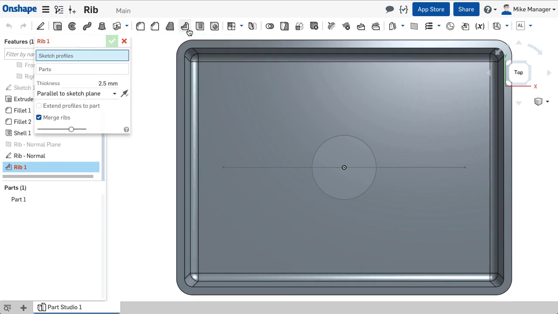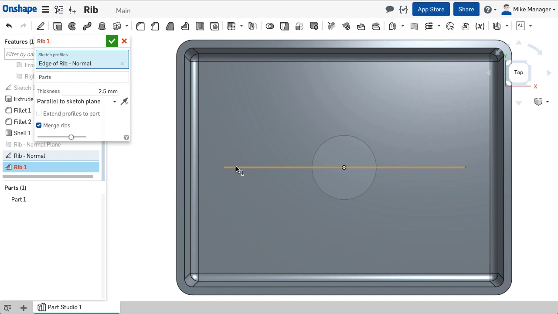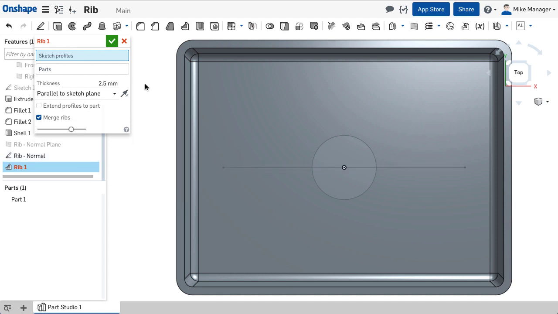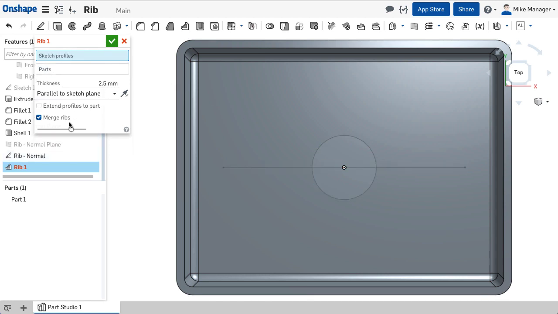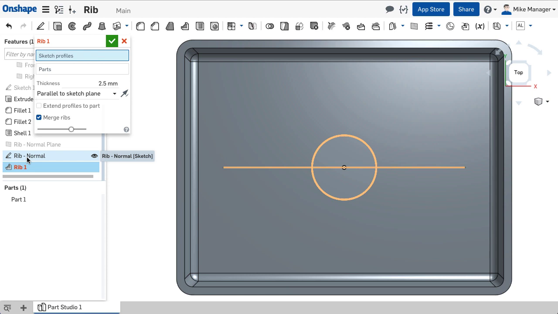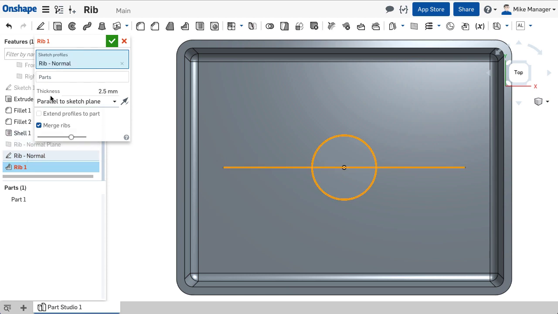There are several ways of selecting sketch profiles, either by picking the appropriate sketch entities on the screen or by selecting a window. Finally, my favorite option is to select it directly from the feature tree.